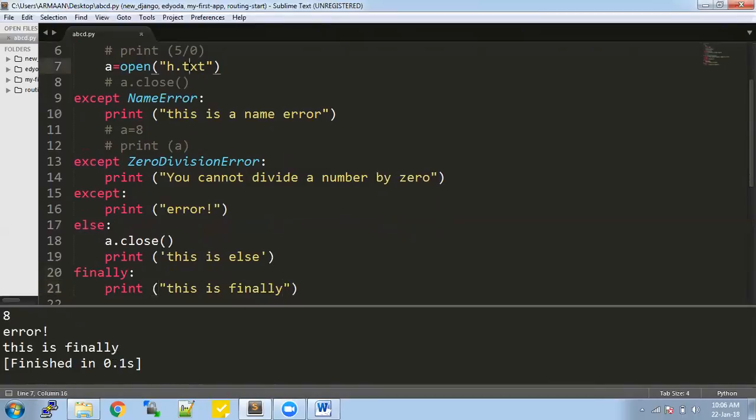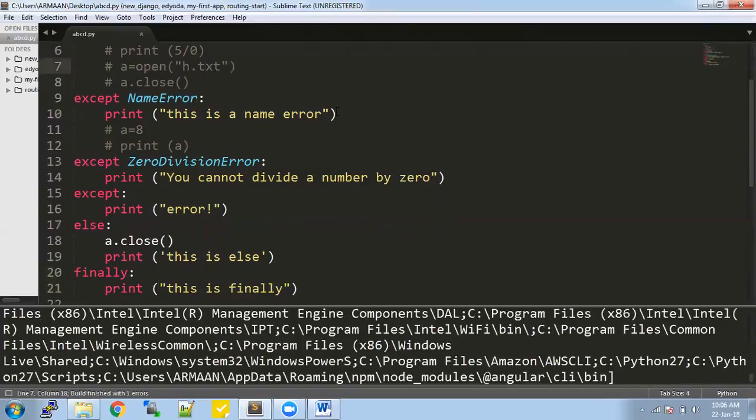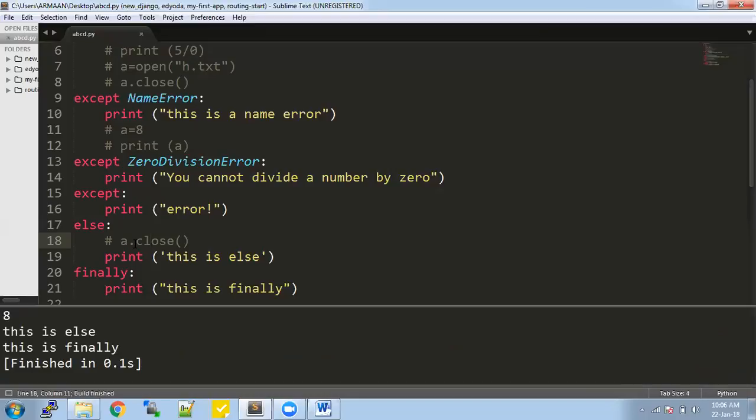Now I'll remove the error, so it goes to the else part. I'm trying to close it, and okay, so it goes to the else part. And even after that, it goes to finally. So in any case, whether there was exception or no exception, finally is a block that will execute no matter what.